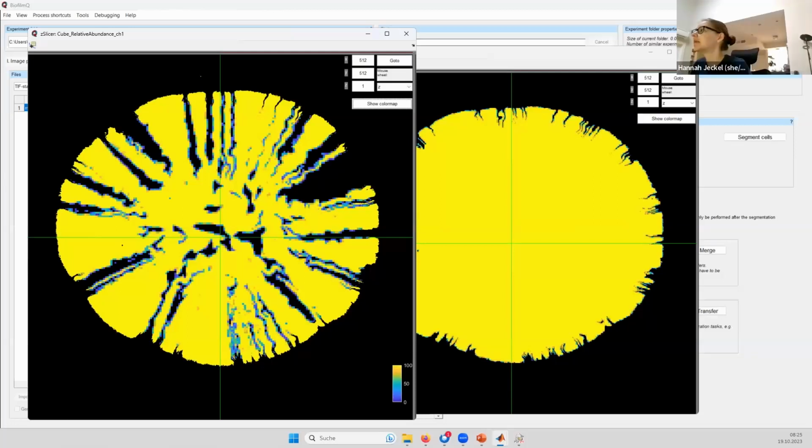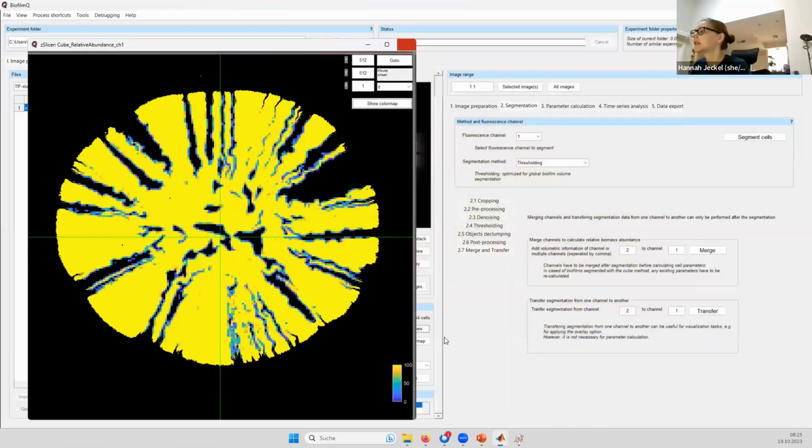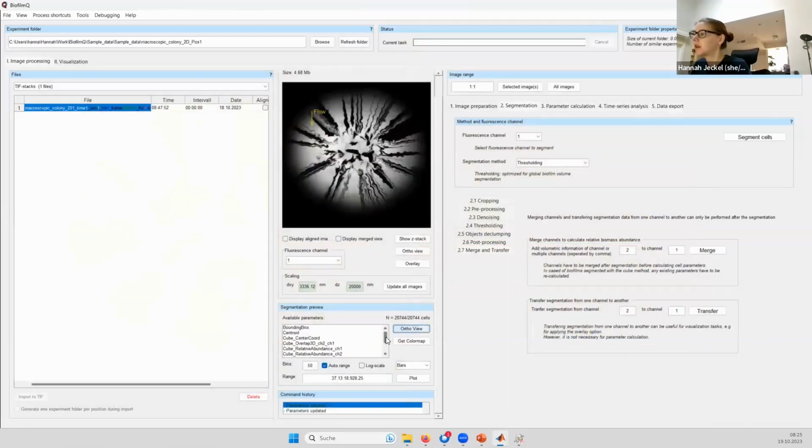No, I did not. Merging already calculates these specific parameters. Whenever you perform a segmentation, there are some parameters that are immediately calculated, such as the centroid, the bounding box, center coordinate, and also volume. And then merging specifically also adds these three: the overlap and the abundances. And anything in addition to that, I would calculate in parameter calculation.